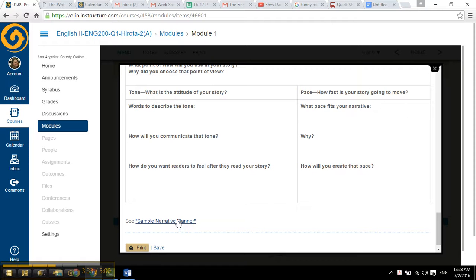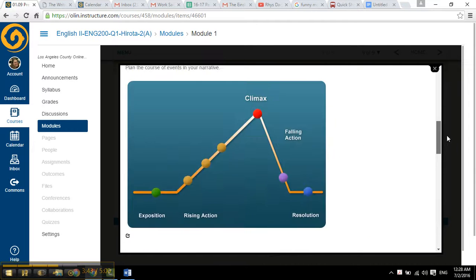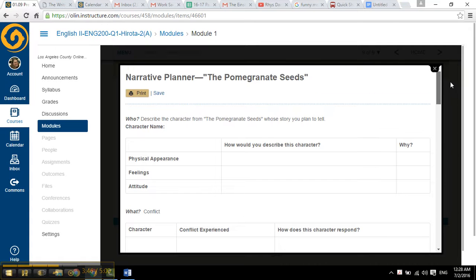And if you want to see what one of these looks like, you can click right here and it will open up an example for you, so that you can see what someone else did and kind of what I'm expecting it to look like. Make sure that you save this document once you have it completed and then submit it to the Dropbox.